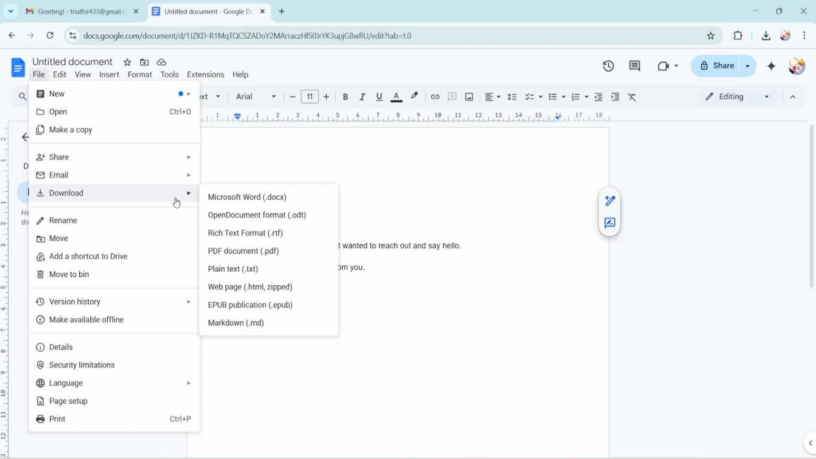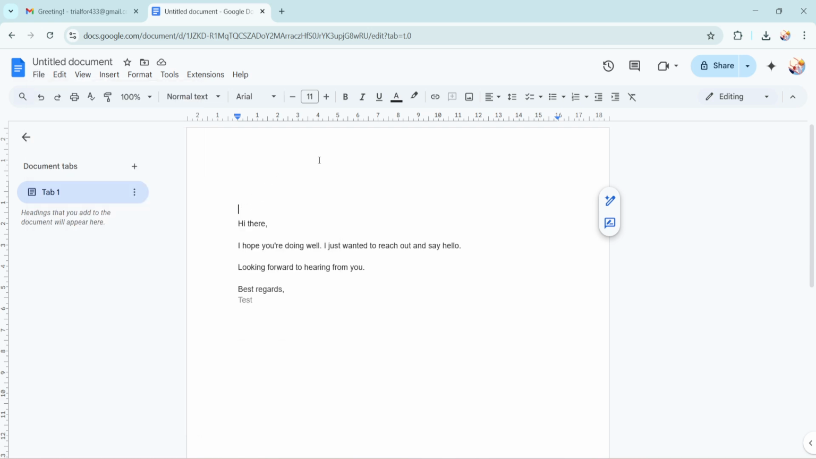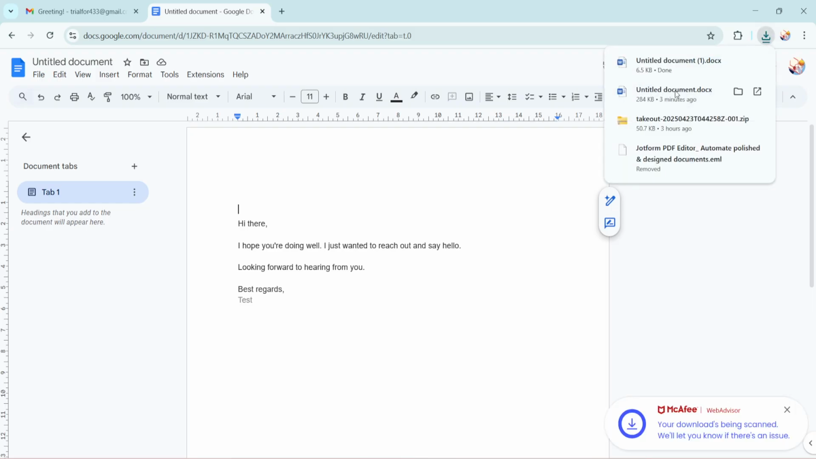What we're interested in is saving this as a Word document. So, in that pop-up menu, click on Microsoft Word. Choosing this automatically starts the download of your document in the Word format, which is denoted by the .docx file extension. There you have it. You've successfully turned an email from Gmail into a Word document.